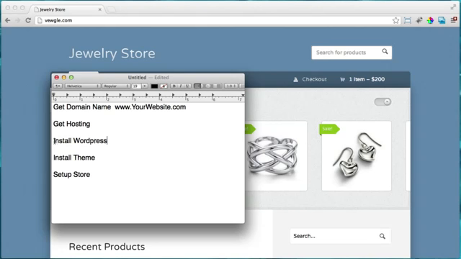After we install WordPress, which is the platform we'll be using to build your website, then we're going to install the theme. Now, a theme is what the website looks like. So there are many different themes to choose from. It's almost the design of your website. And after we install a theme, then we're going to set up the store. We're going to do things like add the products, add the pricing, put things on sale, and all of that.